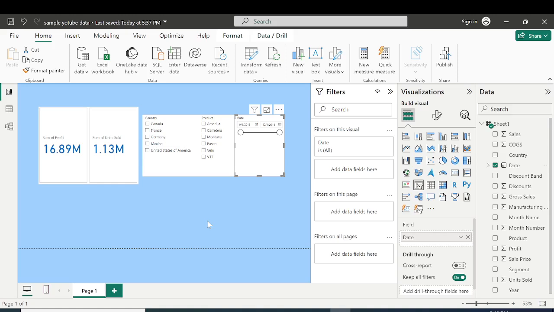Now, how does slicer work? I told you earlier in my first video that whatever you put on this canvas on the dashboard, they interact with each other. So if I want to know what is happening in Canada and what products they are buying in Canada, all I need to do is choose Canada, and it's telling me that they are buying all my products in Canada.